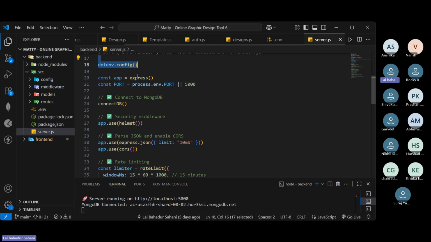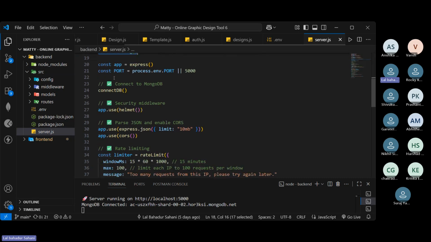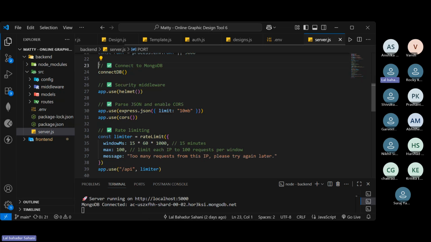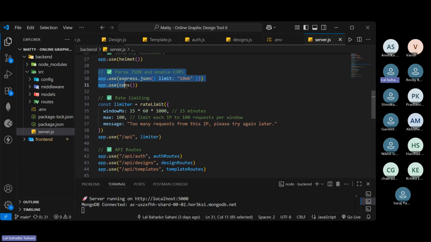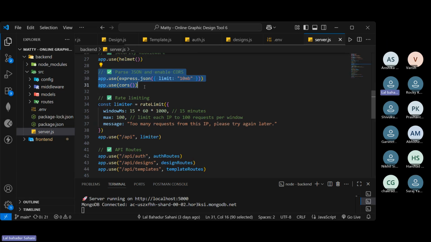After that, here we started our express app on the given port, like process.env.PORT. If the port is not available, then it will use the default port of 5000. Then after that, here we connected the server with the MongoDB. After that, here we set up the simple CORS middleware so that the front end can interact with the backend.